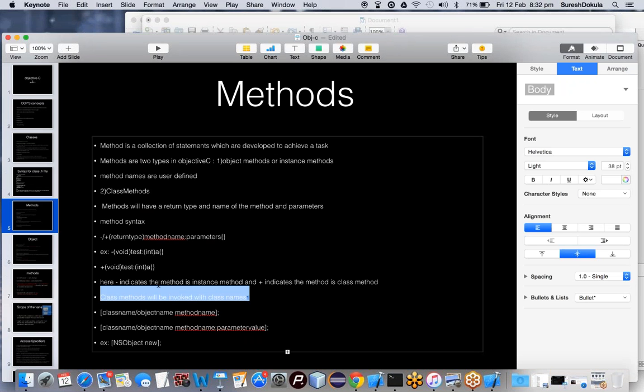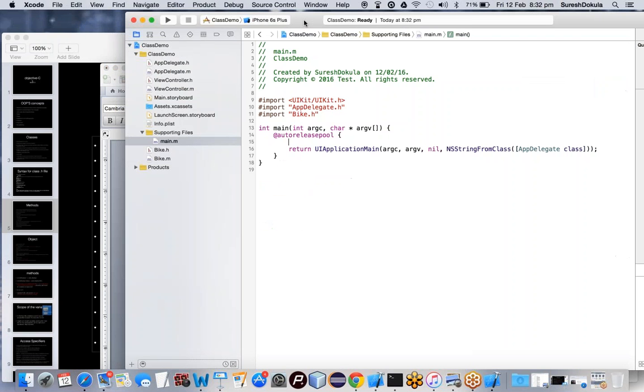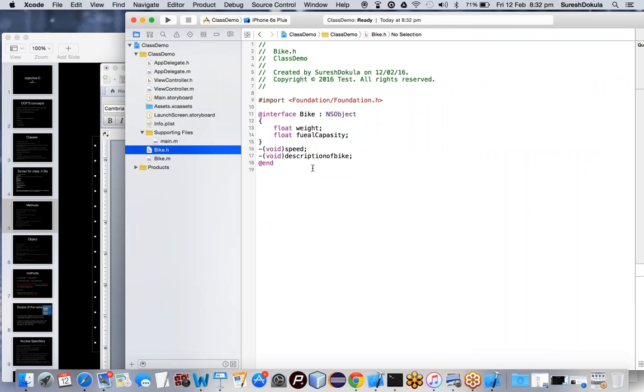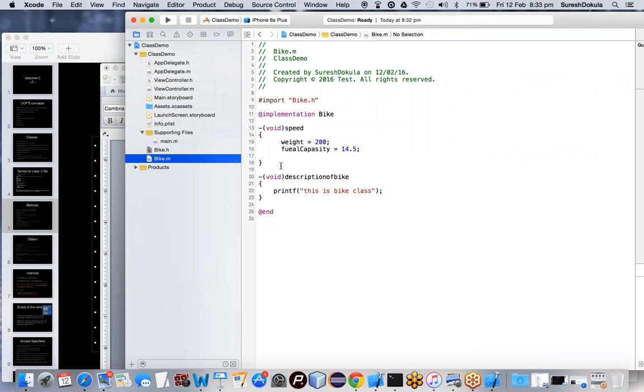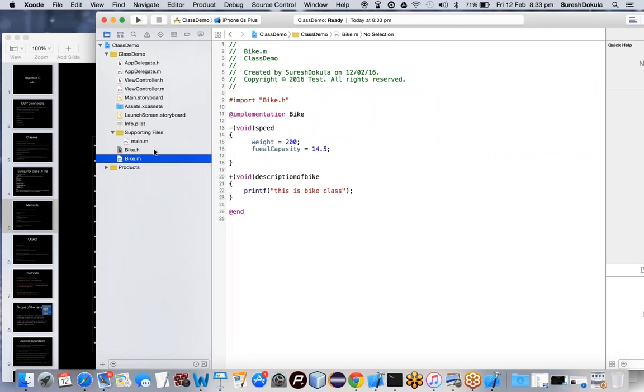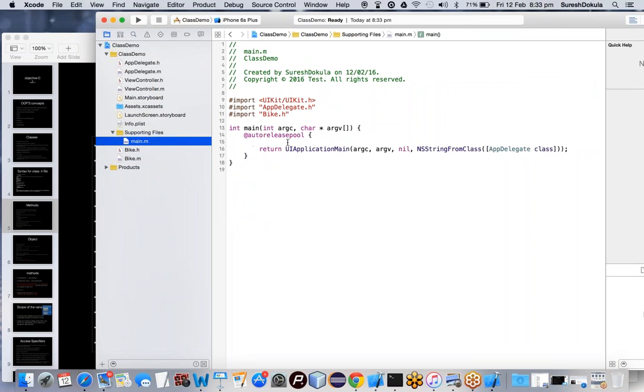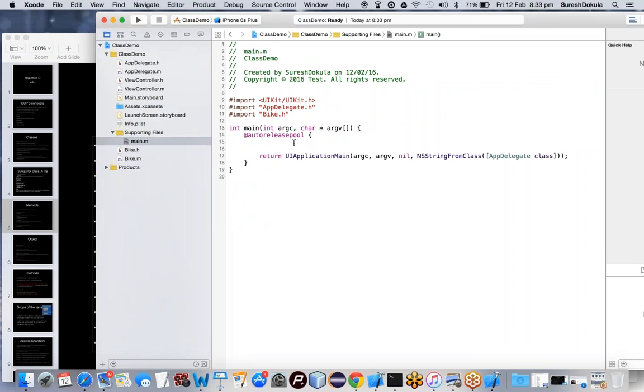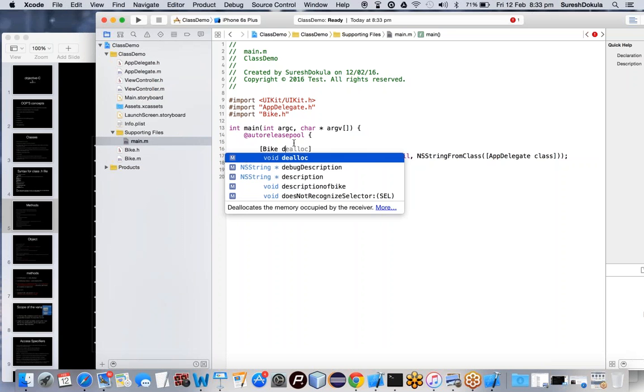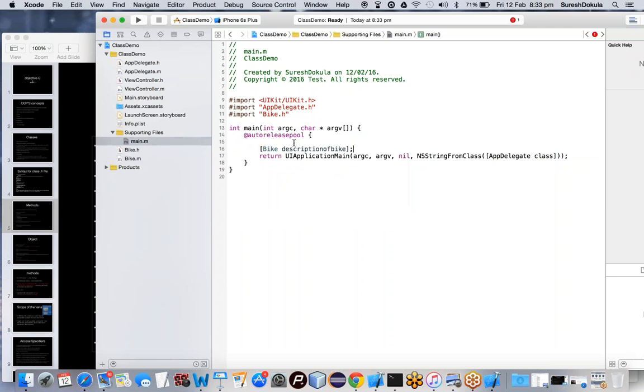Here the class methods will be executed with the class name. Let's define a class method. I would like to define the description of a bike as a class method. Now, because my class has been defined, I would like to execute it. The way of invoking class methods is different. Here we can call the description of bike.